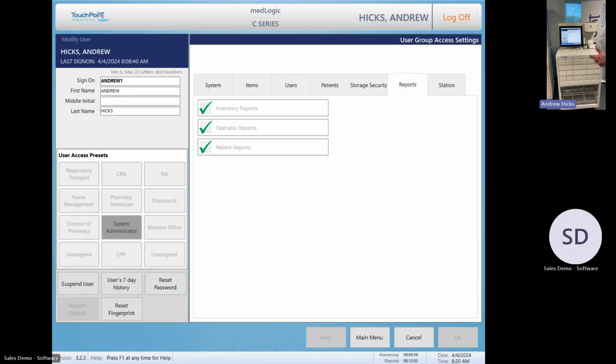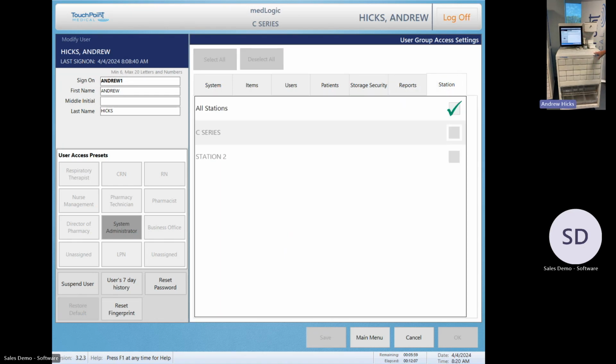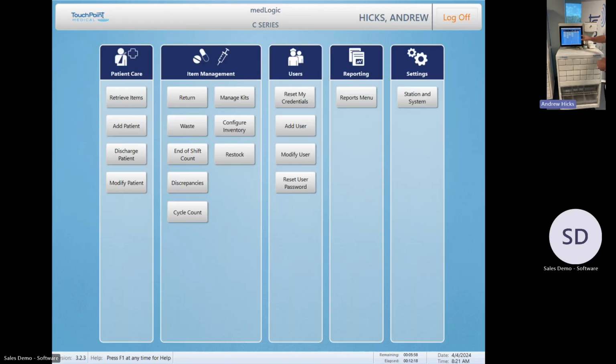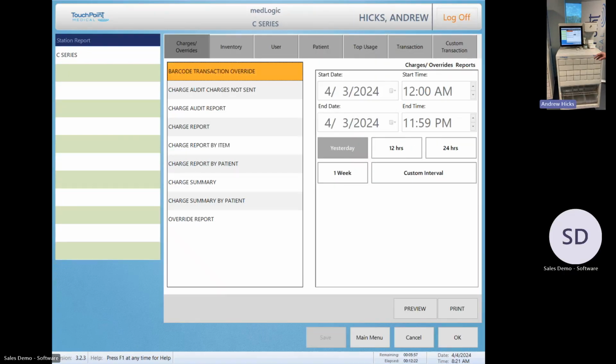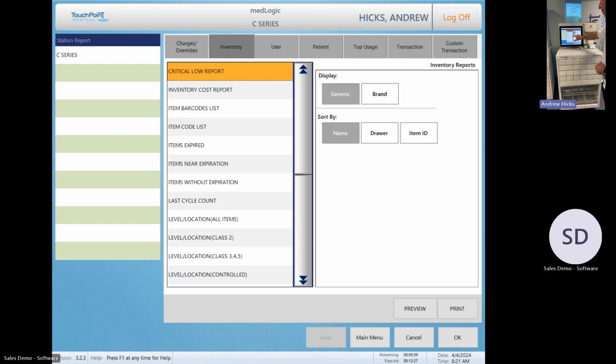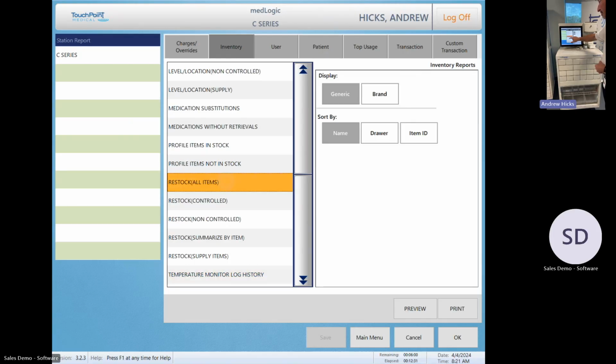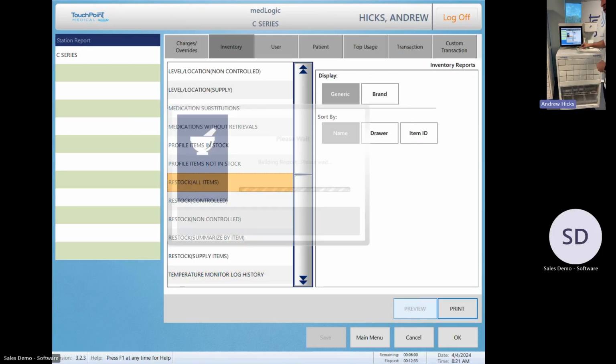Reports, you can select different reports for different users to pull from. And then different stations. So if you have multiple stations in your facility, you can pick and choose who can and cannot get into each station. So again, relatively self-explanatory. Reporting, not going to go through all the reports. We just don't have enough time in this quick overview, but you can see all the tabs up here. Probably the most common one are things like the restock report.